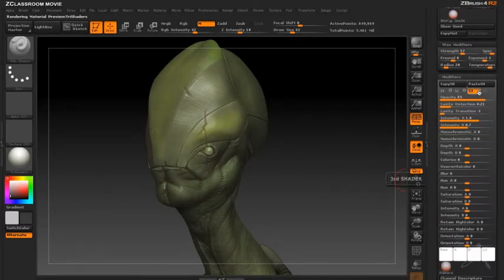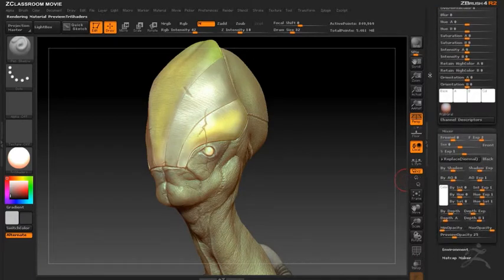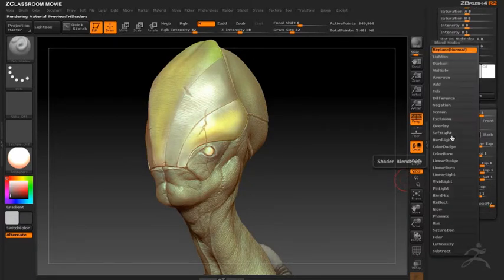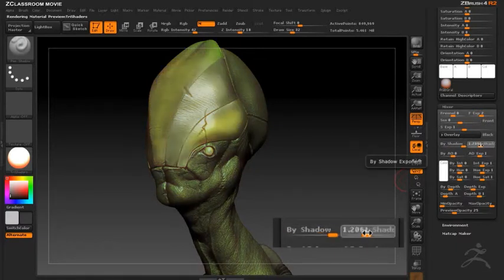So at this point, I'll switch to the third shader and take a look at how we can apply this to the model. In this case, I'm going to set the blending mode to overlay. So I'm going to set the slider of the by shadow to the positive direction so that this effect is stronger in the shadowed areas. When I do a BPR render, you can see the result.